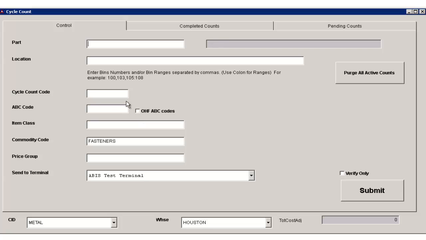So if you wanted all your widgets to be a certain cycle count code, you can make that code W, and if you wanted to run a cycle count for just your widgets, you would type a W in here. You can also run it by ABC code. Of course, the ABC codes are updated in the system based on how the ABC logic is set up. You can run this by item class, you can run it by commodity code, or by price group. I'm going to run it using a commodity code of fasteners just as an example.